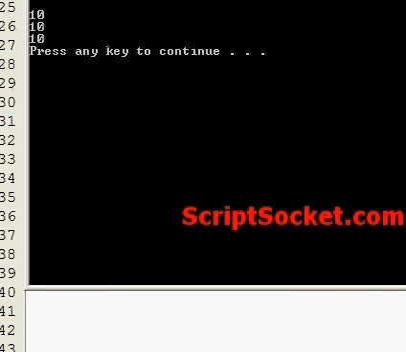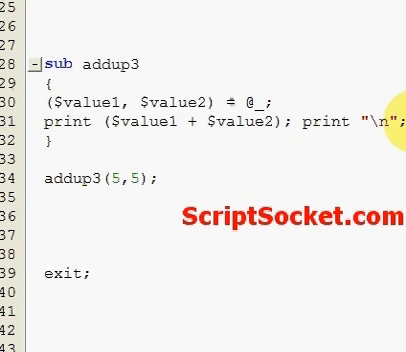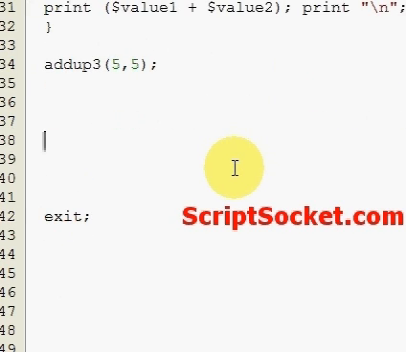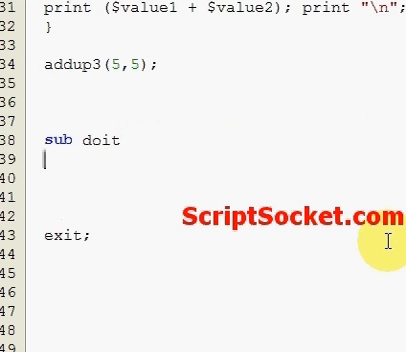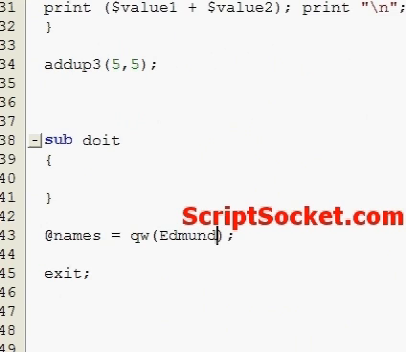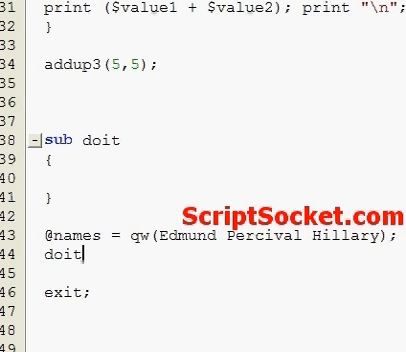Okay, now let's try something a little bit different. Let's create a subroutine called doIt. Let's come back to that. Let's create an array called names. Let's put some names in here. Edmund, Percival, Hillary. And let's say doIt to our array of names.